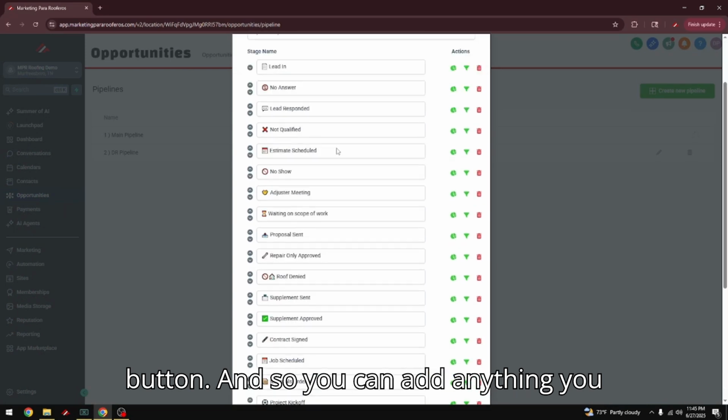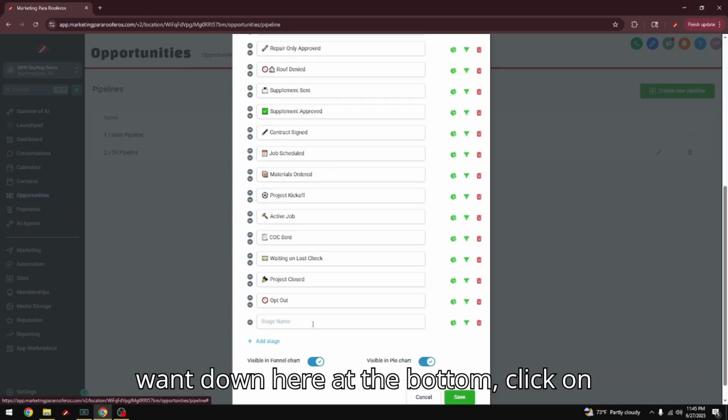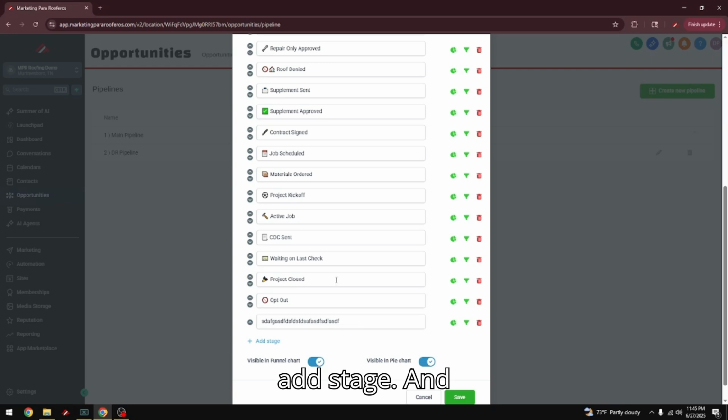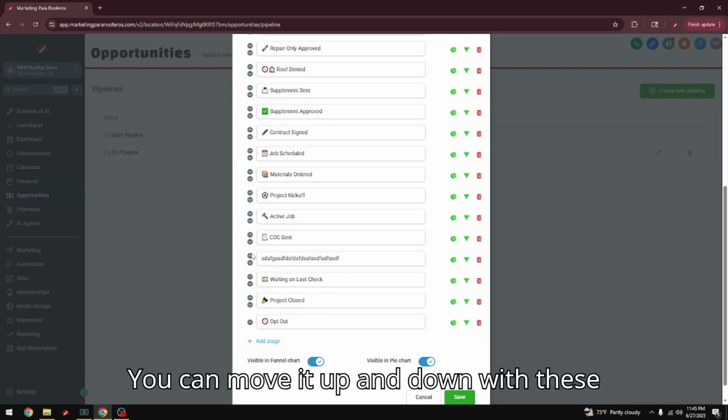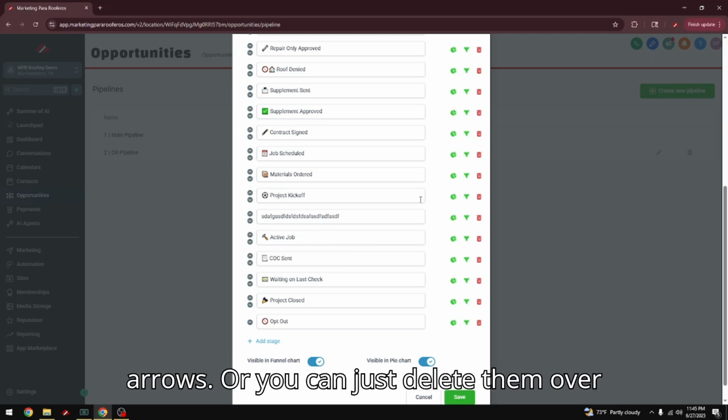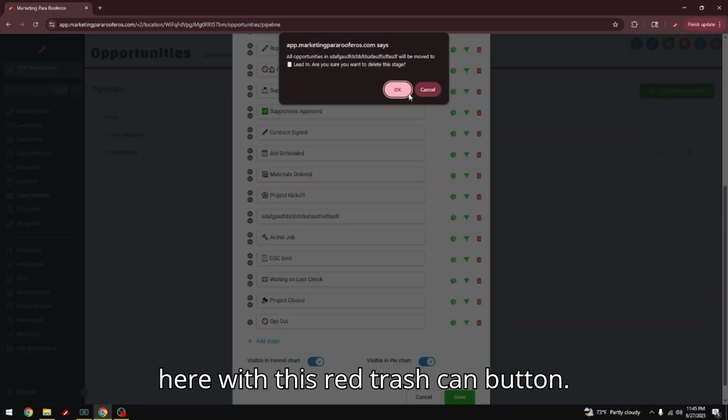You can add anything you want down here at the bottom. Click on add stage, and just like that, it's in your pipeline. You can move it up and down with these arrows, or you can just delete them over here with this red trash can button.